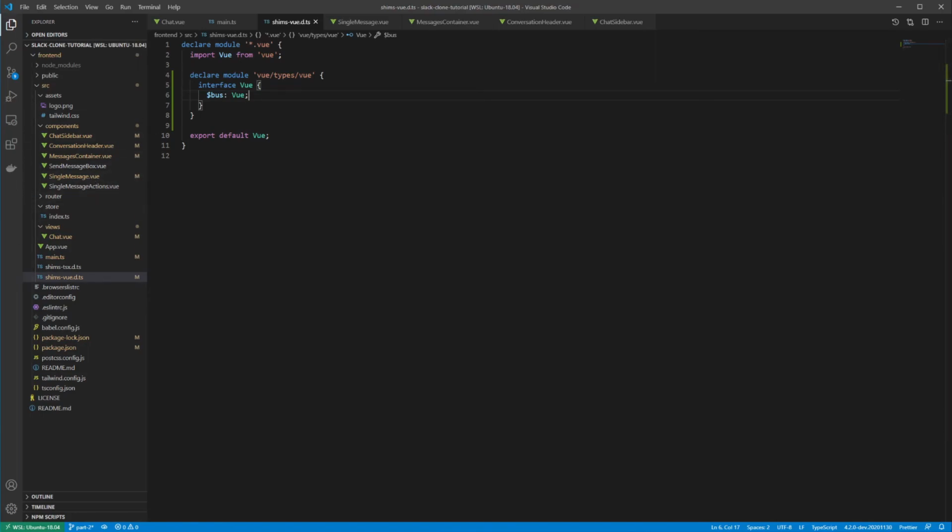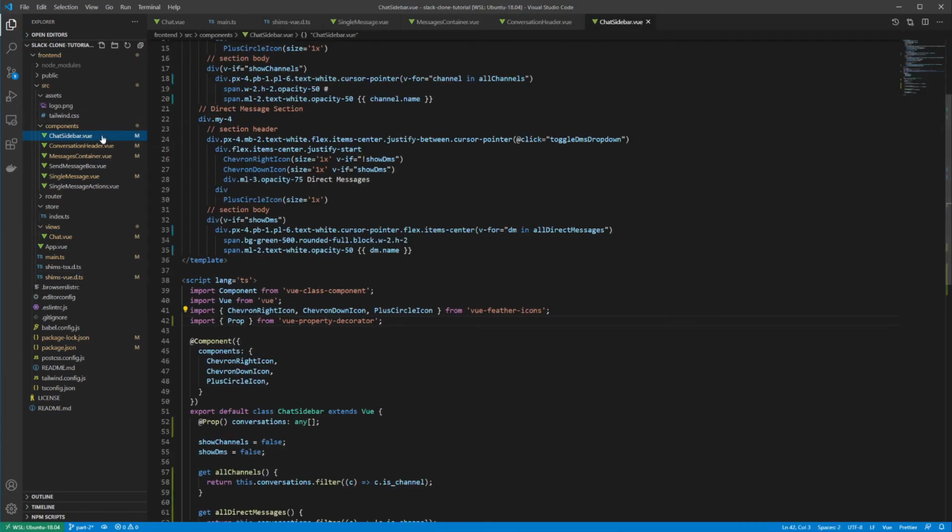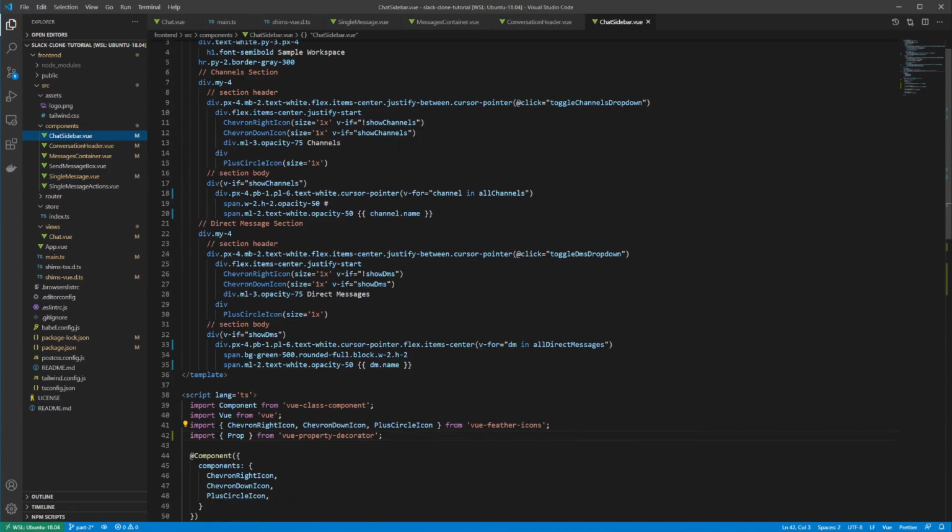Okay, now that we've got that out of the way, let's start with some of the logic for a lot of the interactivity we wanted to add. So let's start with the sidebar. With the sidebar, every time you click one of these channels or direct messages, we want to change the current conversation, right? That will change the name of the current conversation that you should see at the top, as well as, in the future, the messages inside.